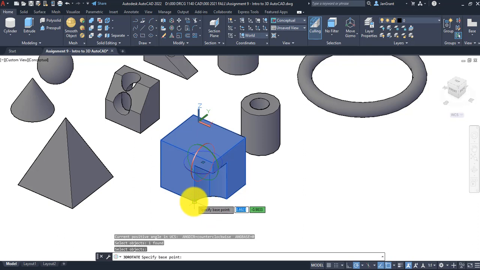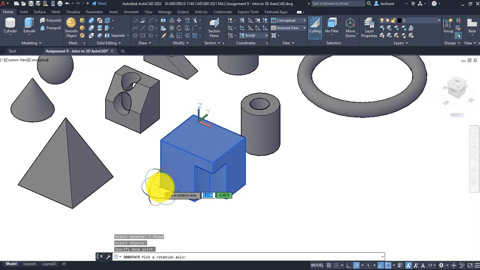And then watch your command line. You're actually picking a base point, the base point of rotation. So you have to click one of these corners. It doesn't matter which one. I'm just going to click down here at the bottom. And then all these rings go to that corner. We want to click on the ring that becomes the axis that we want to rotate around.